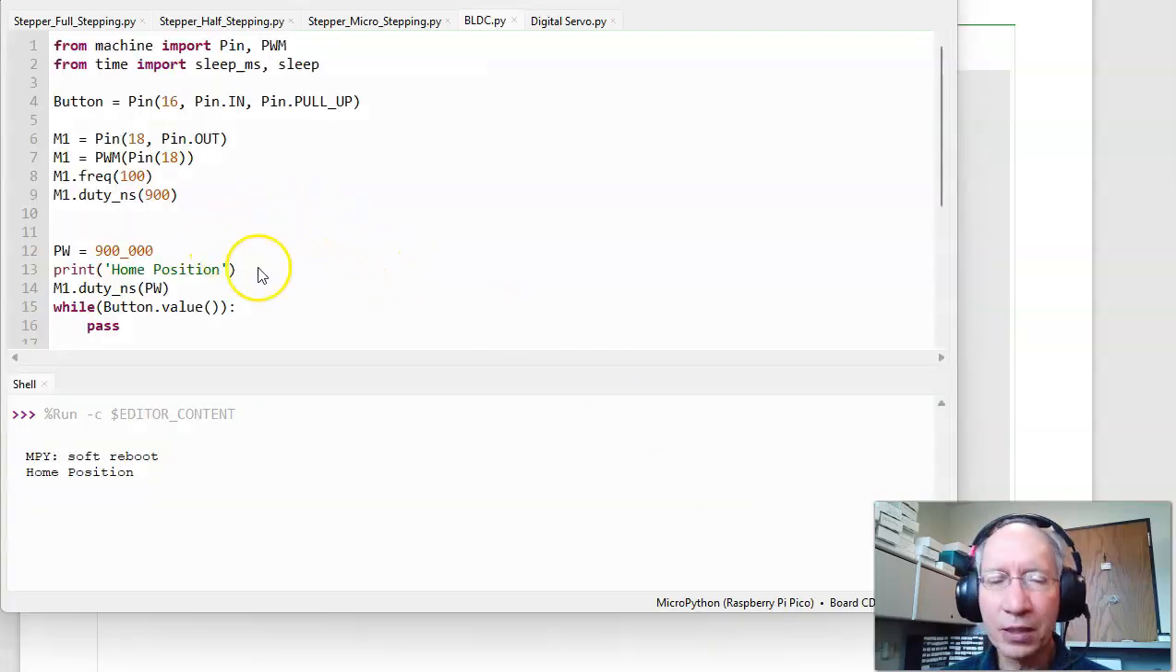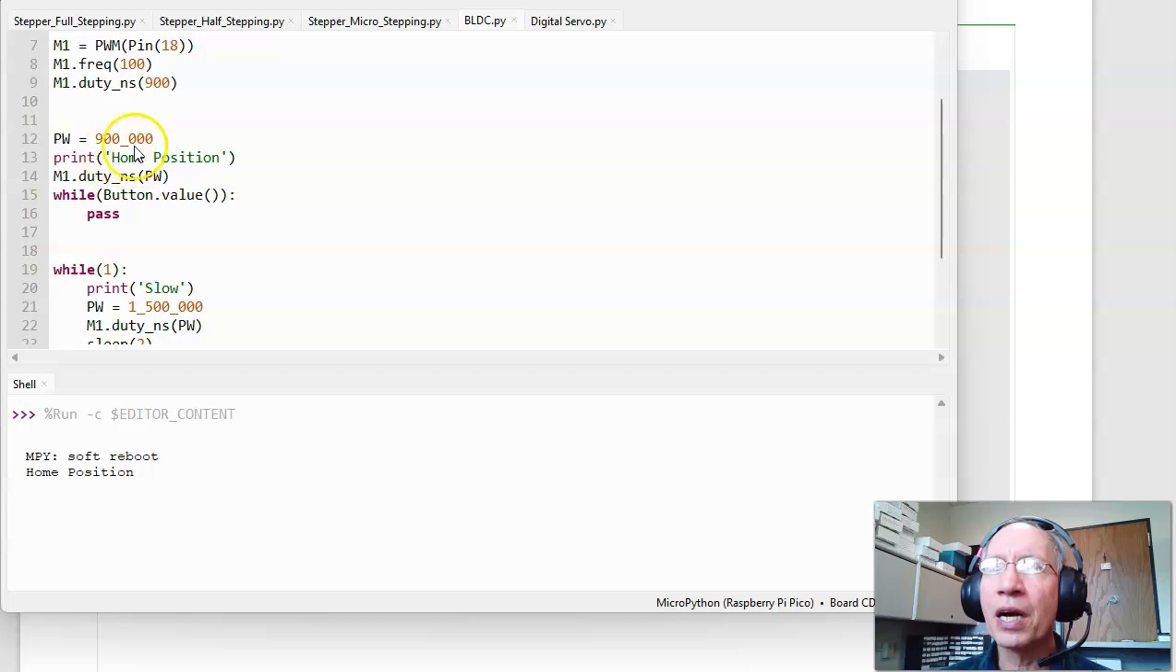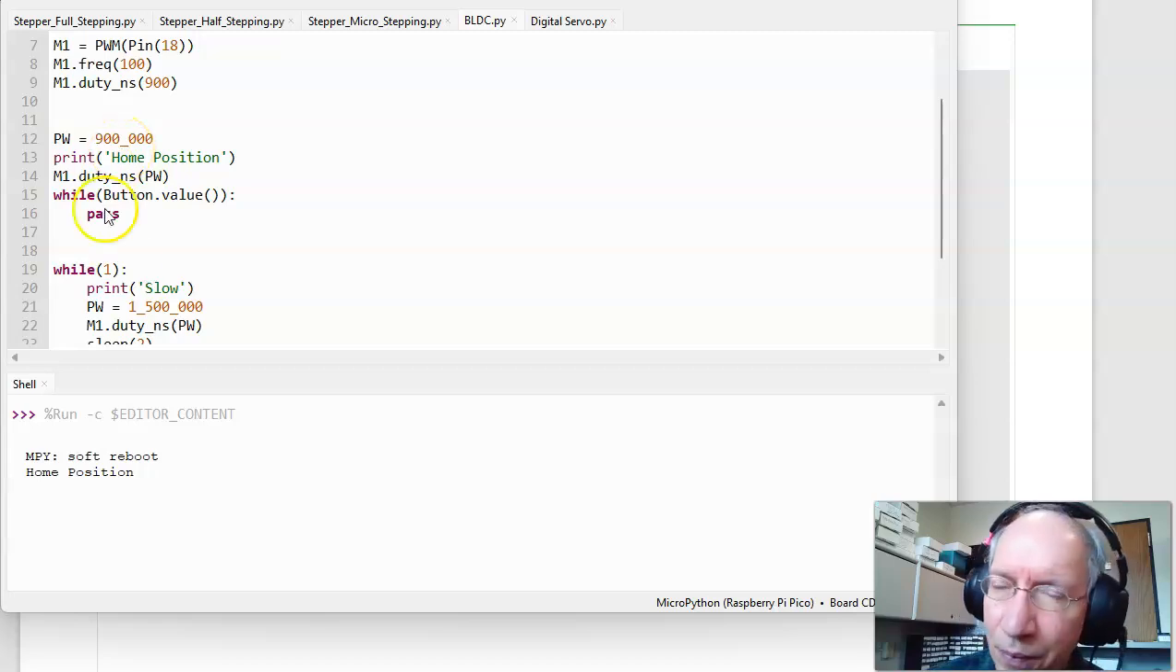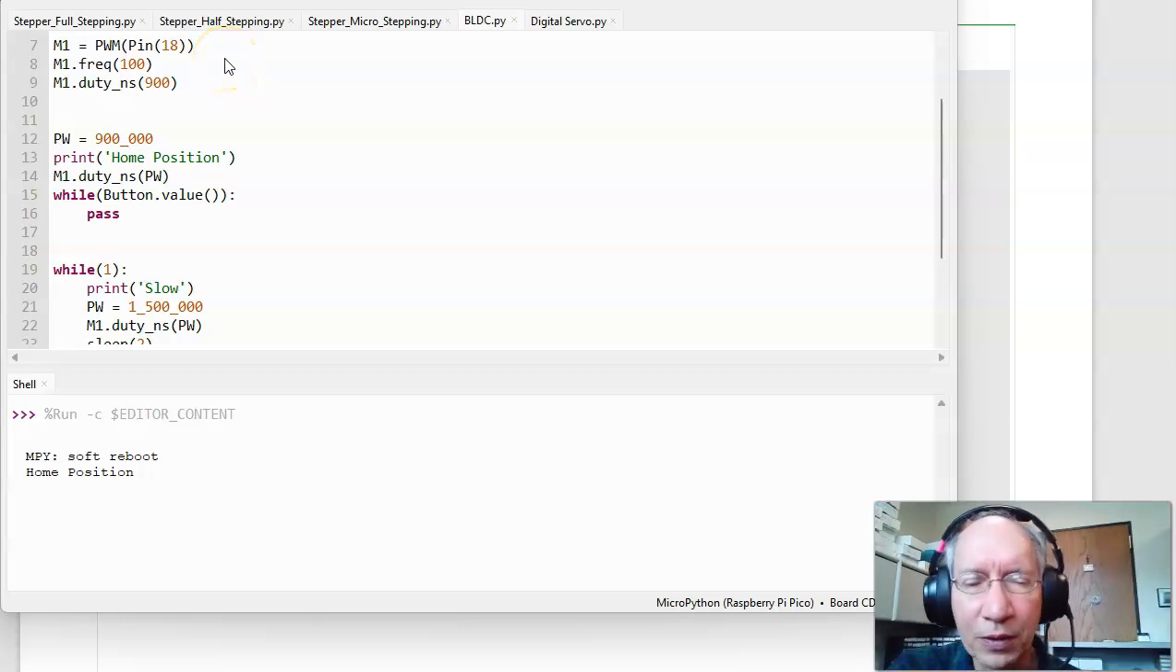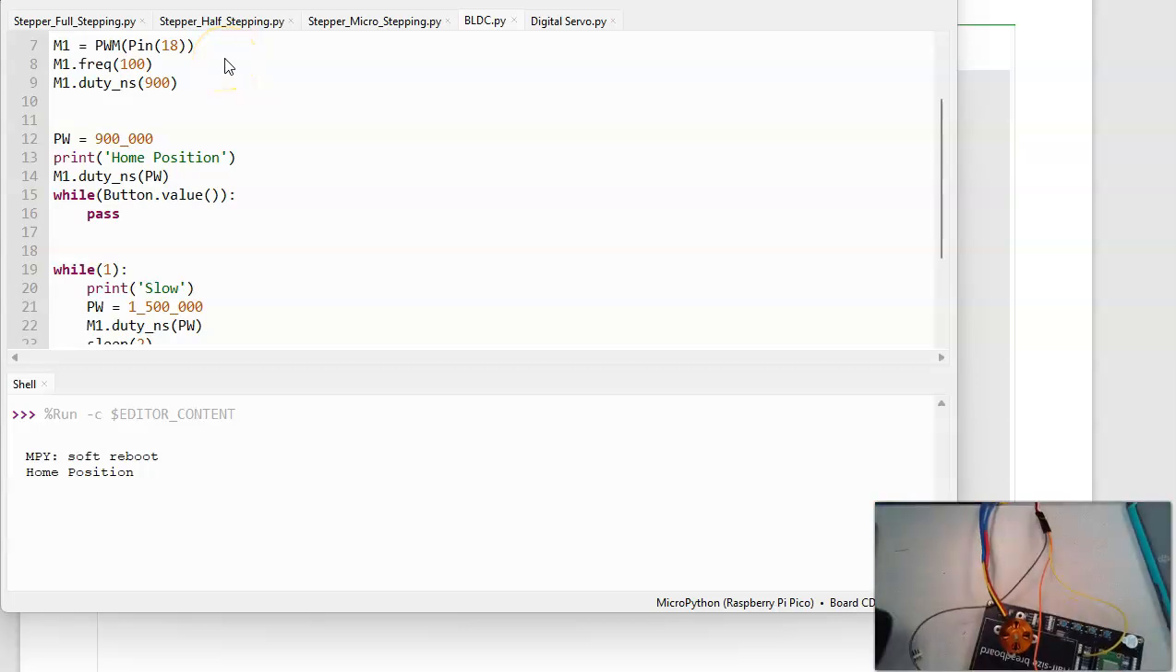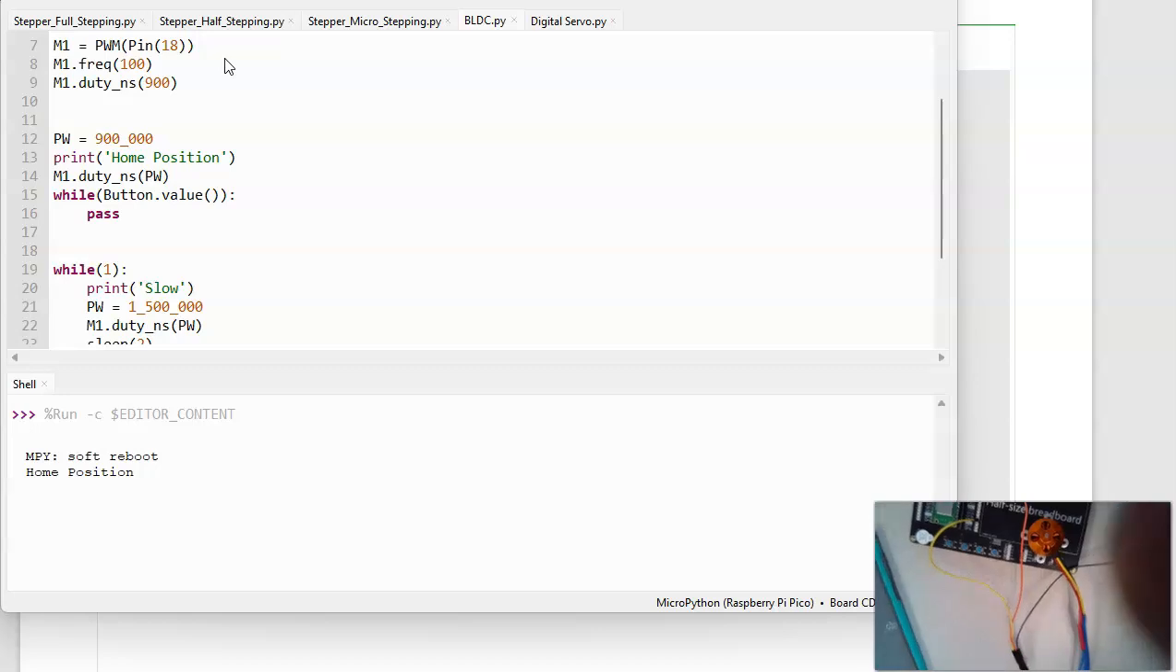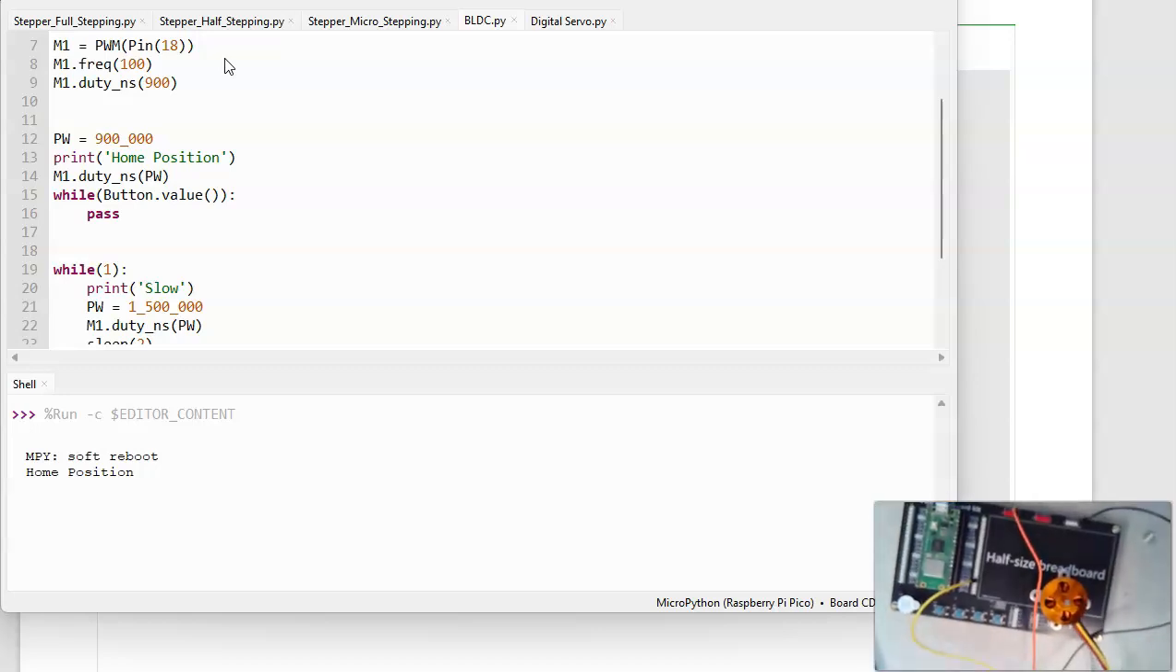Let's go over to Thani. There's my code. Pin 18 is my control input. On power up, it's 900 microseconds. And you kind of hear that. If I disconnect power, let's go down so you can see it. Disconnect power.